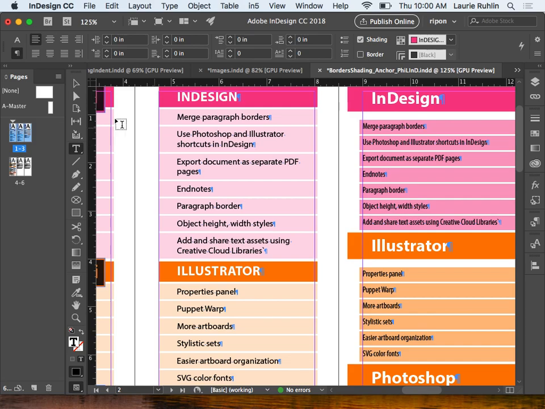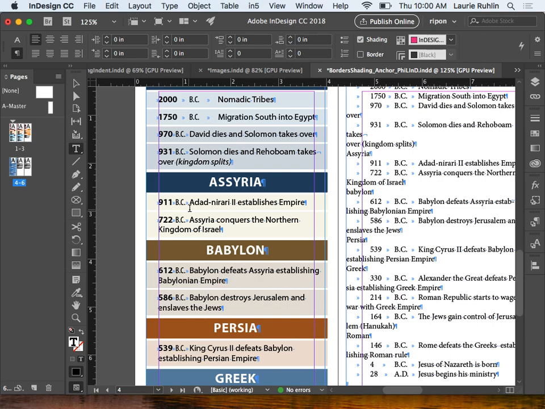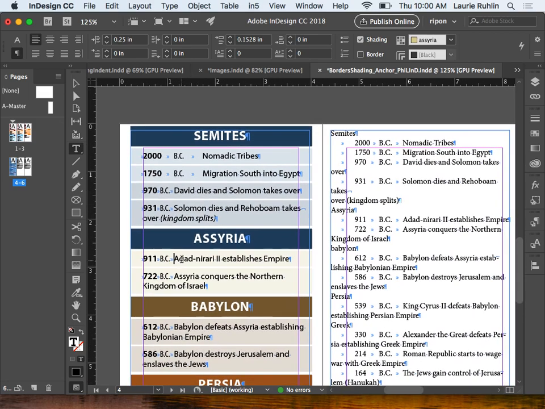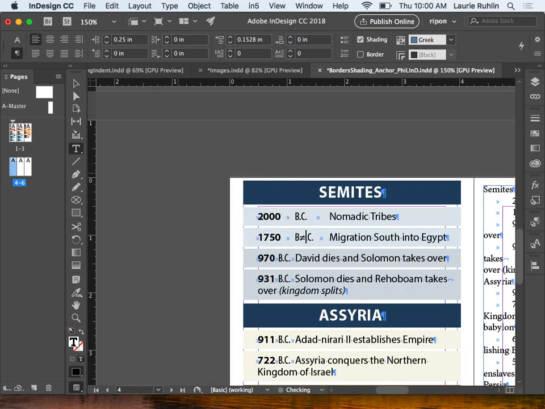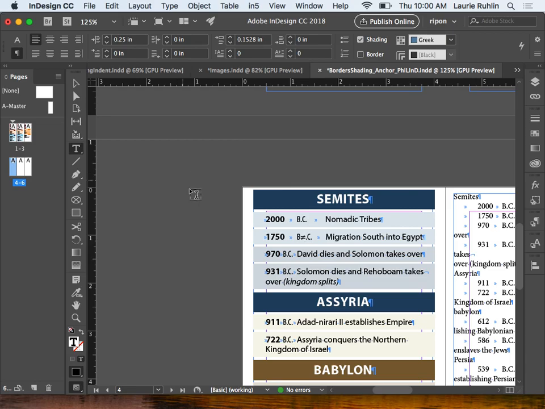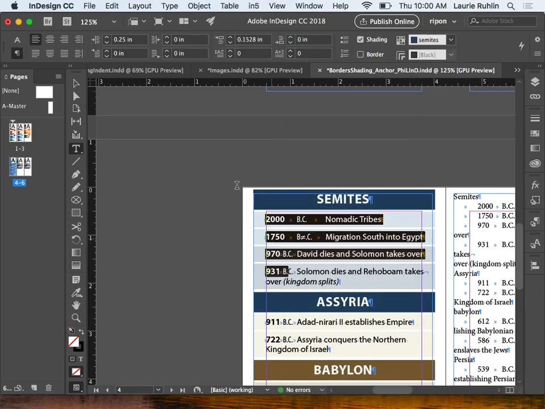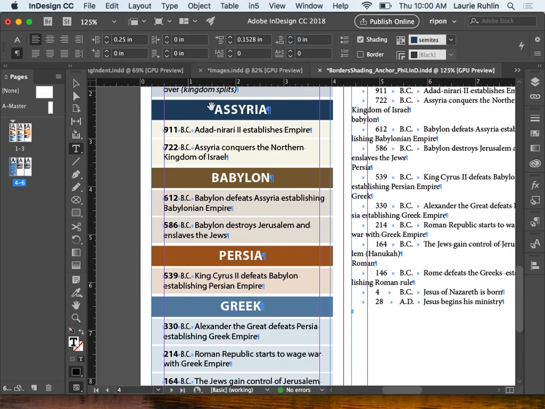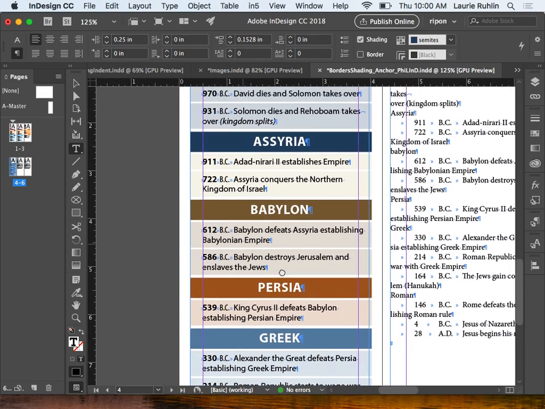The reason this came up is because I was asked to do a timeline, and I thought, wait a minute, how am I going to get, I don't know why that color's not showing up. All right, we're going to go to another section here. There we go.